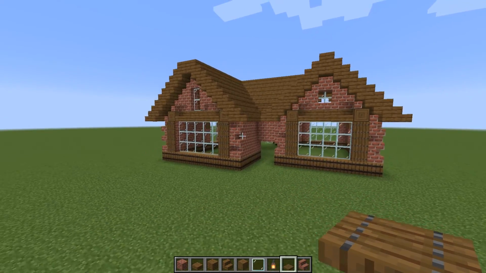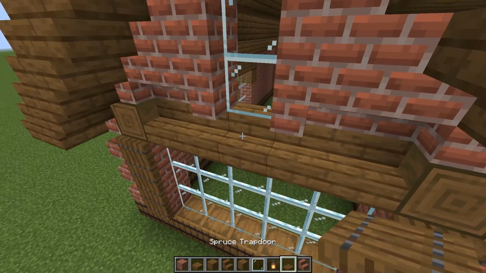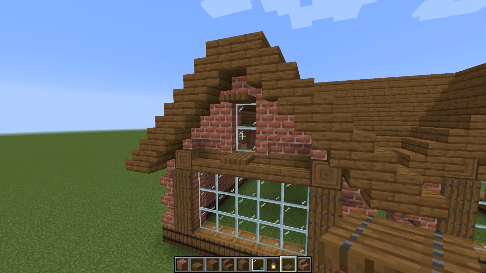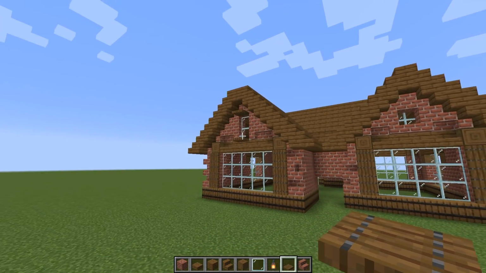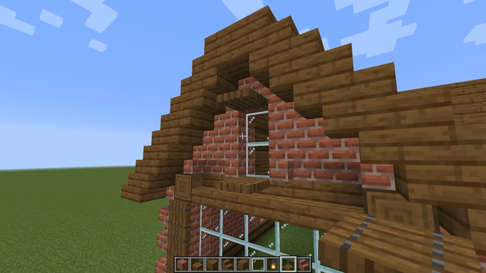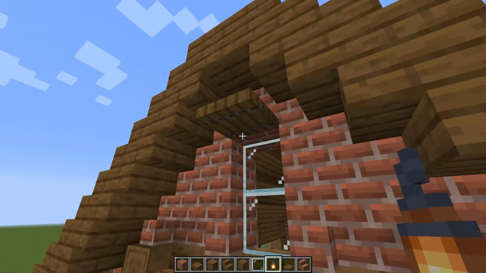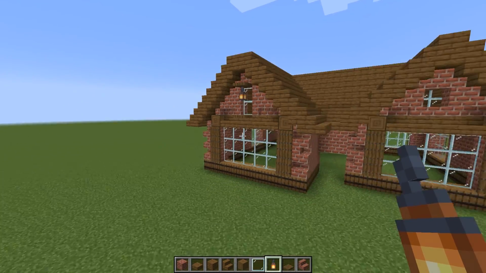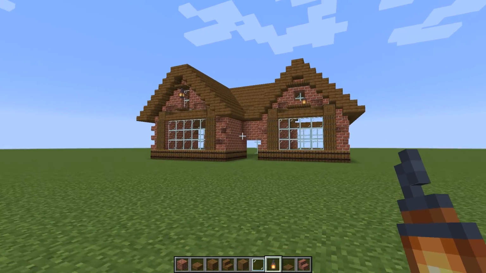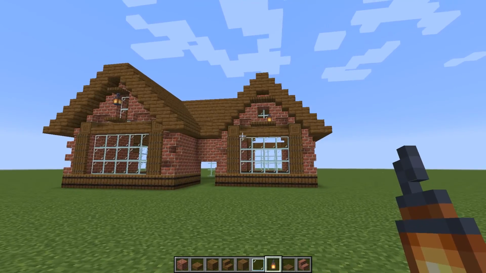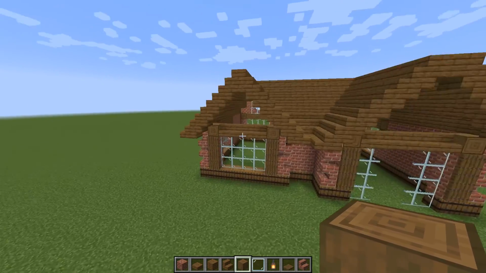To make this stand out even more, with these windows at the top, I'm using spruce trapdoors and just placing them like this. It's sort of like an open window, I don't know any words for it, but what we can simply do is put some lanterns on here and it makes it look a lot nicer. Okay, now that we have our windows at the top looking nice, I'm just going to do the exact same thing on the other side and I'll see you guys after I'm done.